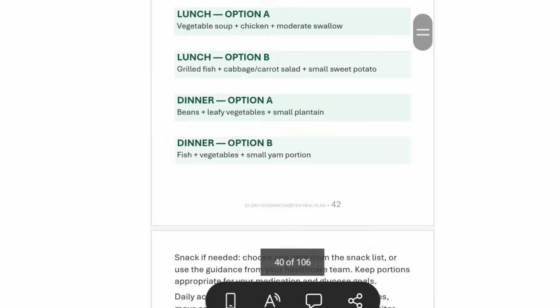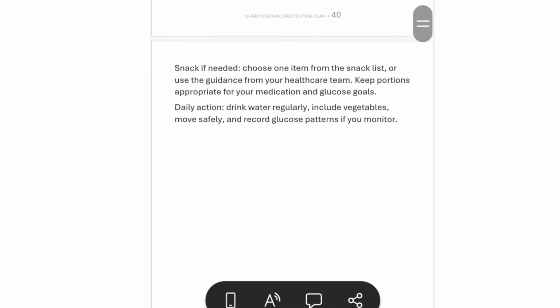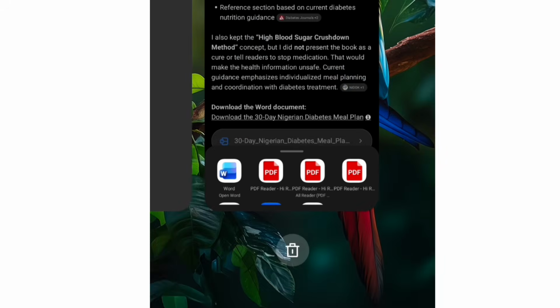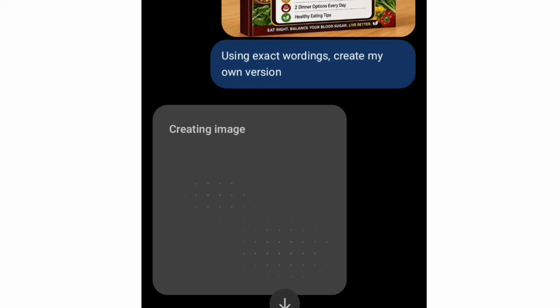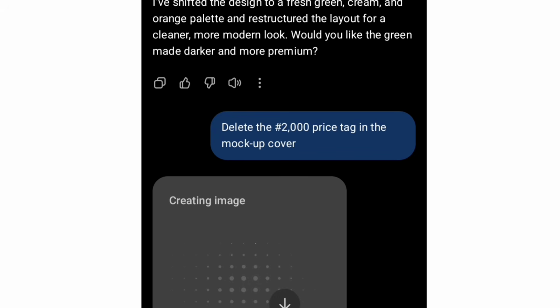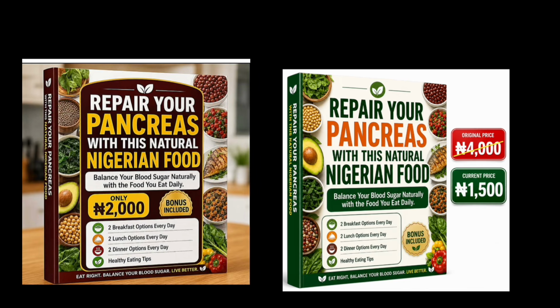So now it's time to create a book mockup or flyer. You need to upload the screenshot of the flyer. Now the second one is our own flyer. It's now for us to start running ads.